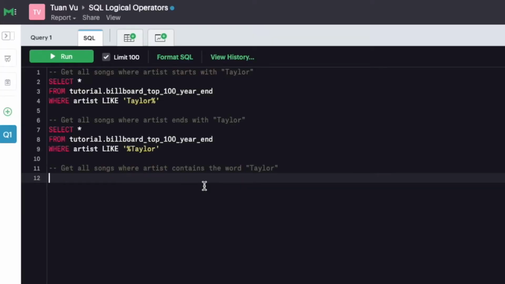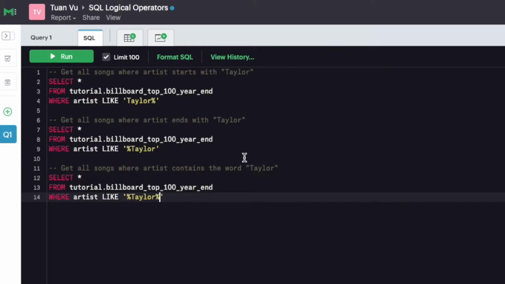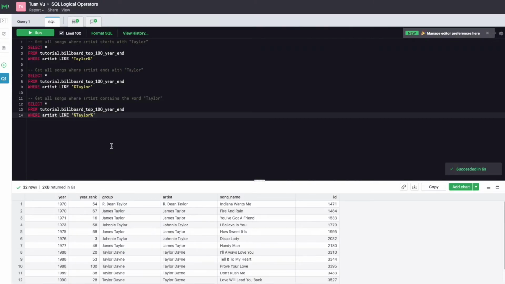What if I don't remember the exact artist name? I just remember that it has the word Taylor in it. It can be a first name, it can be a last name. How would I do it? The way I'm going to do it, I'm going to add the percent sign at the beginning and the end of the word Taylor, so that it will match all the artist names that have the word Taylor in it.